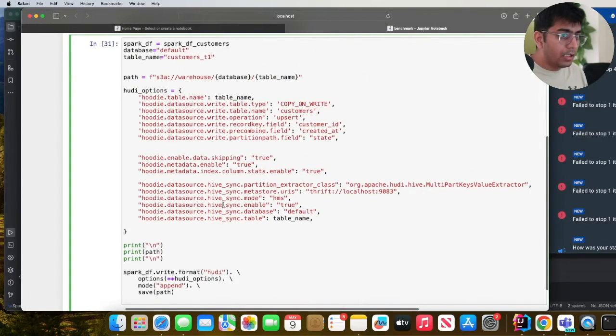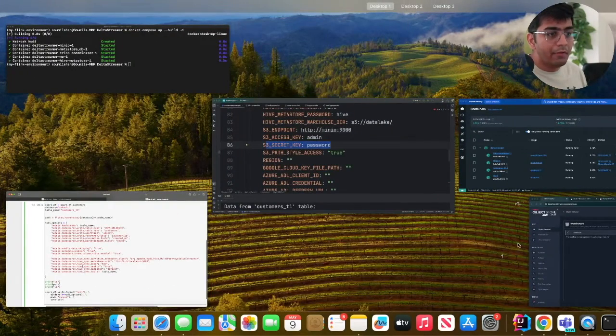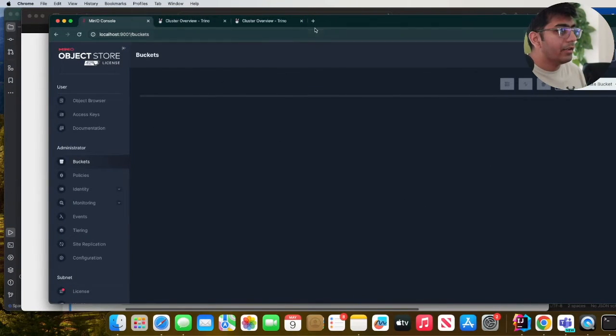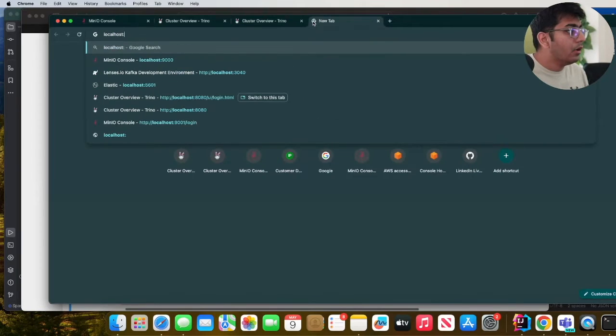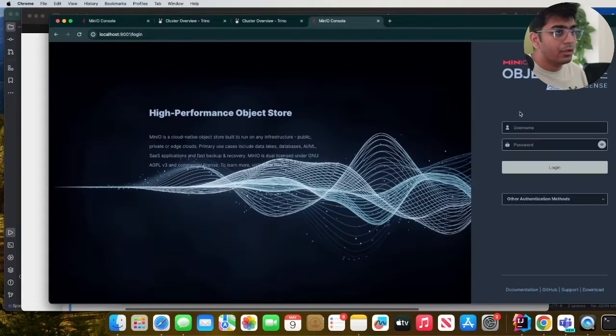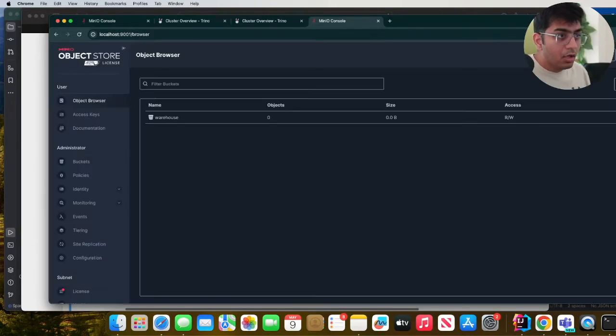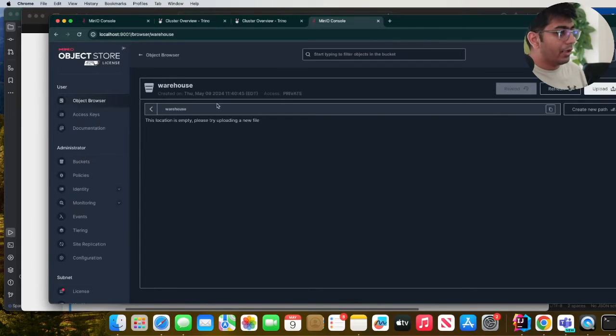So let me see if I have my Chrome open. Yes, I do. So if I go to buckets, let's see if I can open up on a new tab. Localhost 9000, username is going to be admin. Password is going to be password. Yep, and then I have a bucket over here. I do not have any data.